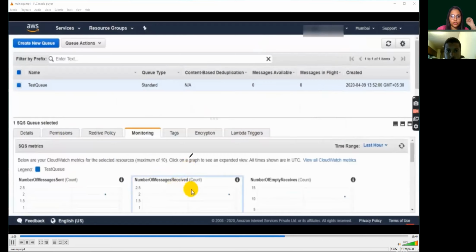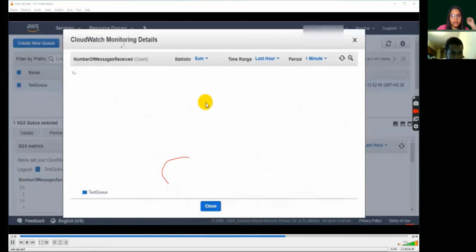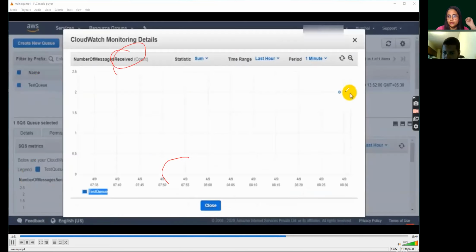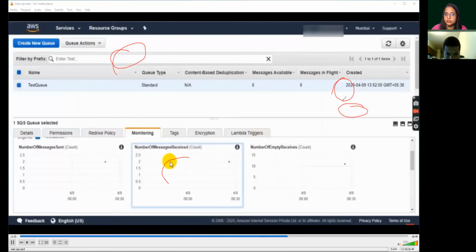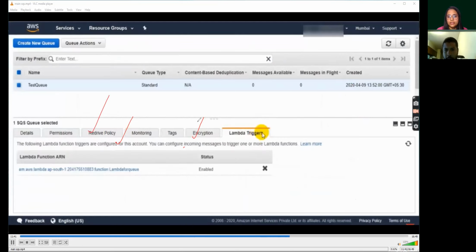Now, if you check the received one, this is the received one. You can see you have received 2 messages. Getting it? They are telling the count, like how many messages are sent and how many messages are received. And the Lambda trigger that you are using is this one. Okay, got it.